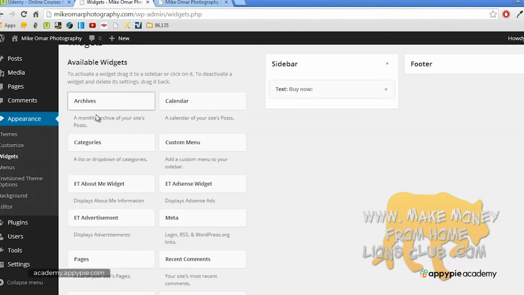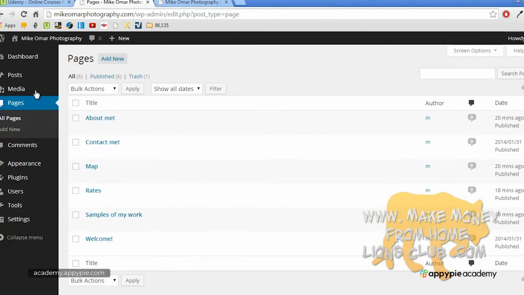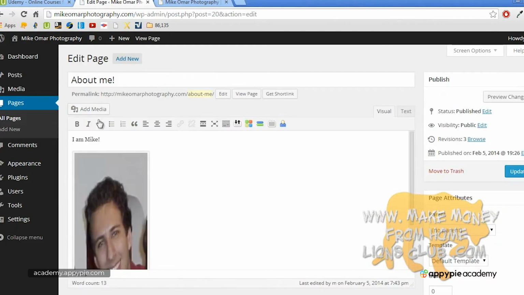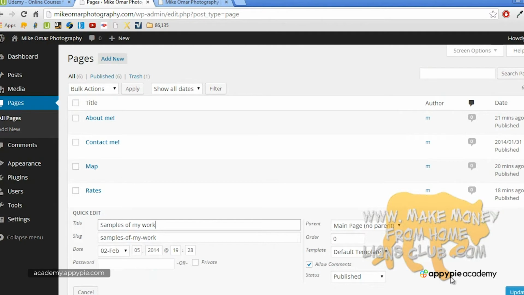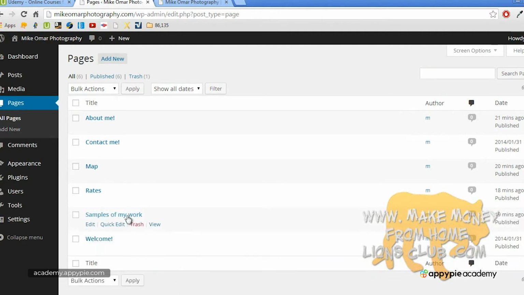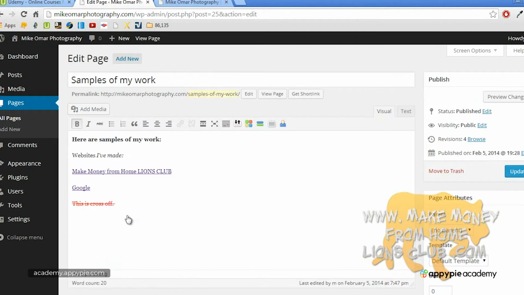So let's go to Pages again. And let's go to the Samples of My Work page. And here you'll see all these different types of text and links and all of the different things I've done. So this is the visual editor, which means this is what it's actually going to look like on your website and you don't see any of the code.